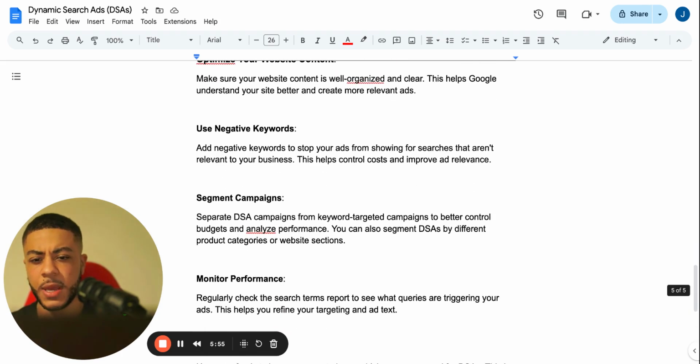So, next thing would be to use negative keywords. Add negative keywords to stop your ads from showing for searches that aren't relevant to your business. This helps control costs and improve ad relevance. You should be doing this if you're running ads anyway, even if you're not doing DSAs, if you're just running search ads, or if you're running performance max or shopping ads.